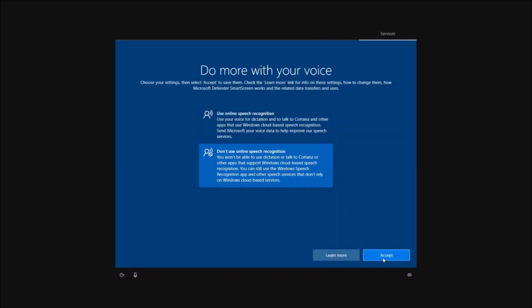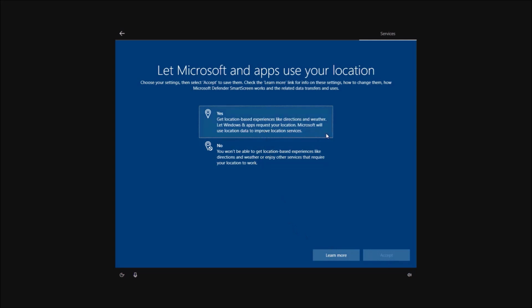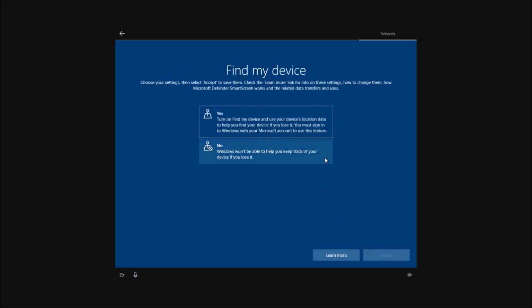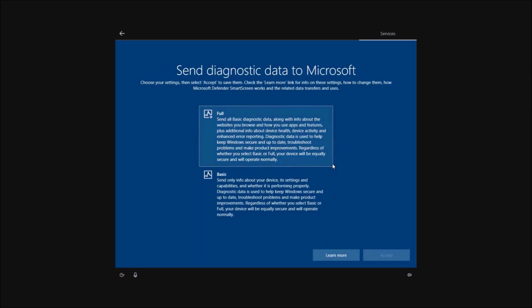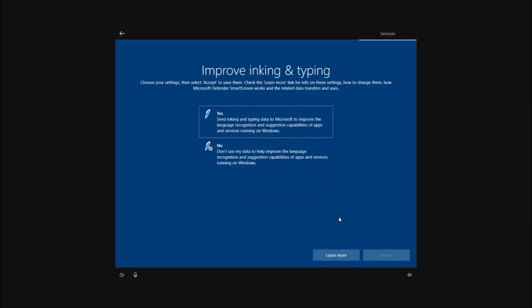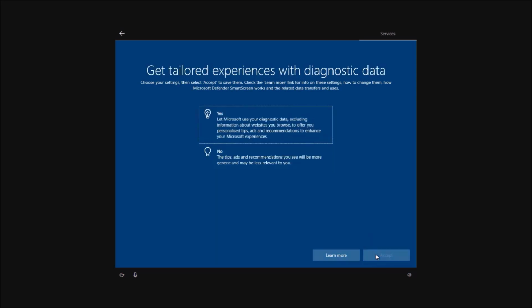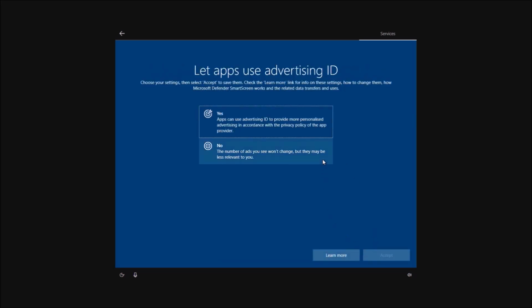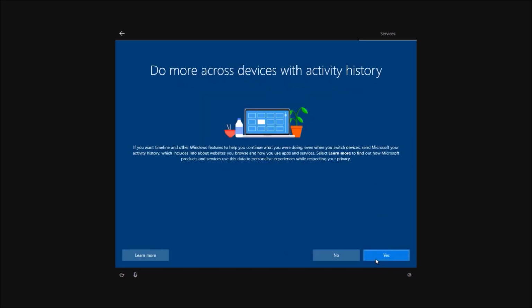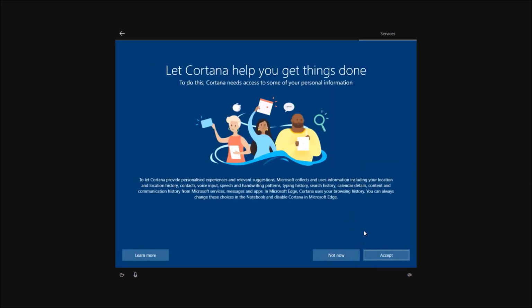So once again, we'll have the same questions that we got asked when we were setting up a Microsoft account. So I'm going to select the same settings as before. So the setting activity history works better with a Microsoft account because it works across devices. So this setting mentions a Microsoft account. So I'm going to select no for that one.